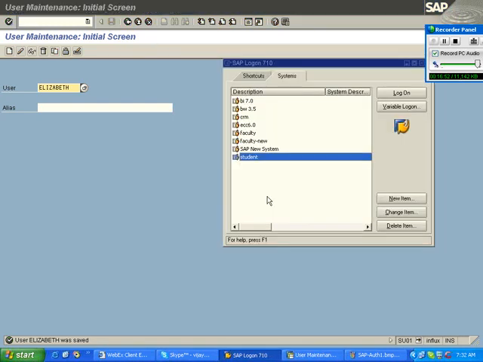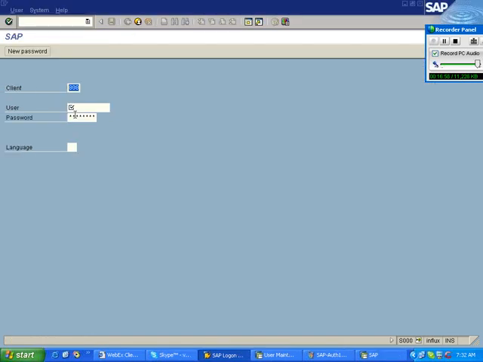So I have created another user called Elizabeth, and I have copied the user properties from Ravi to Elizabeth.